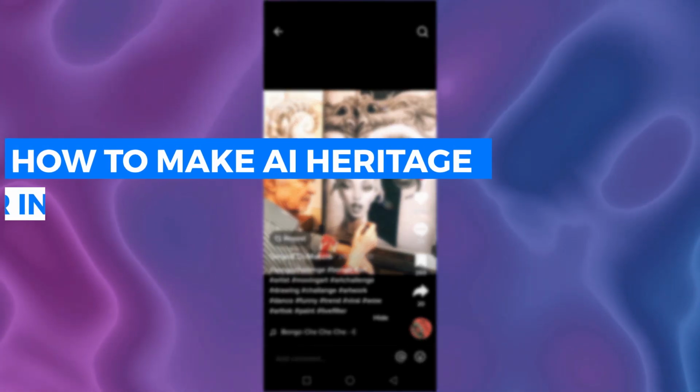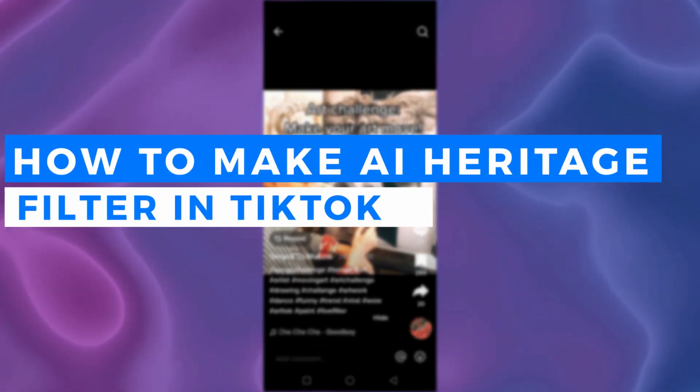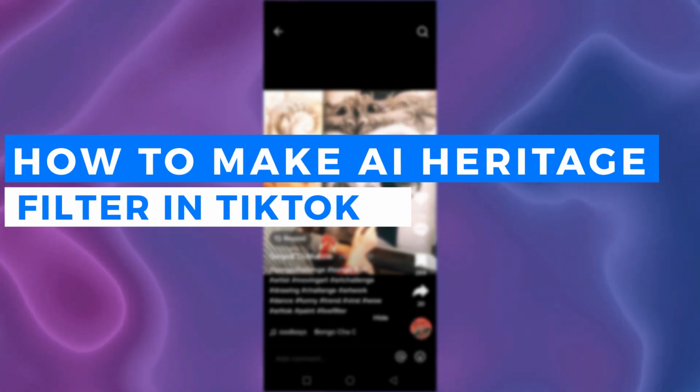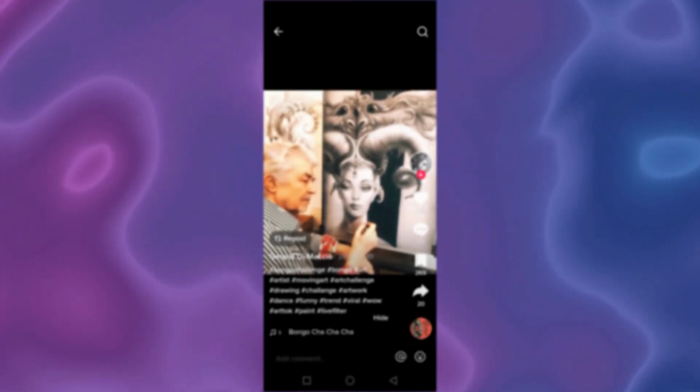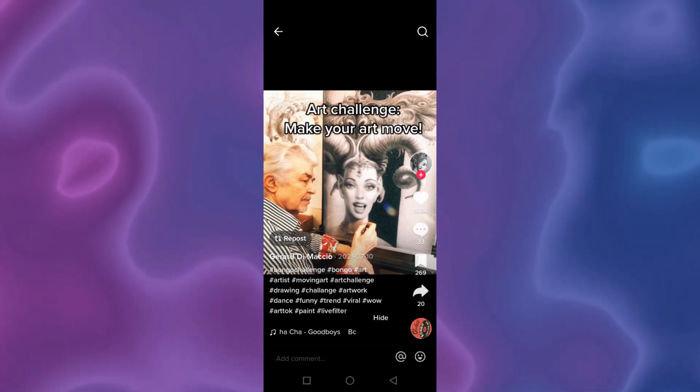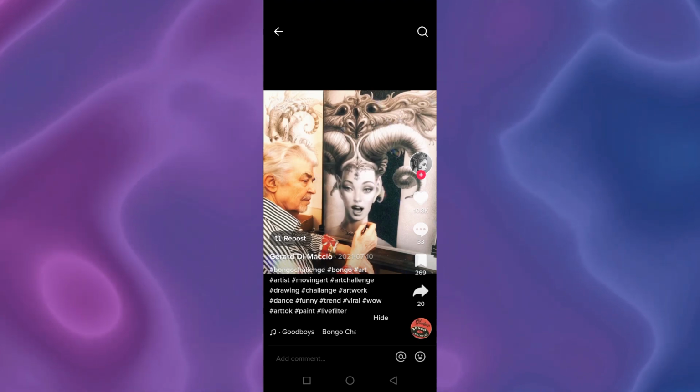How to make heritage AI filter on TikTok. Make your photos move. Hi guys, welcome back. In this quick tutorial, I'm going to show you how you can make your photos or art move with heritage AI. So let's get into it.